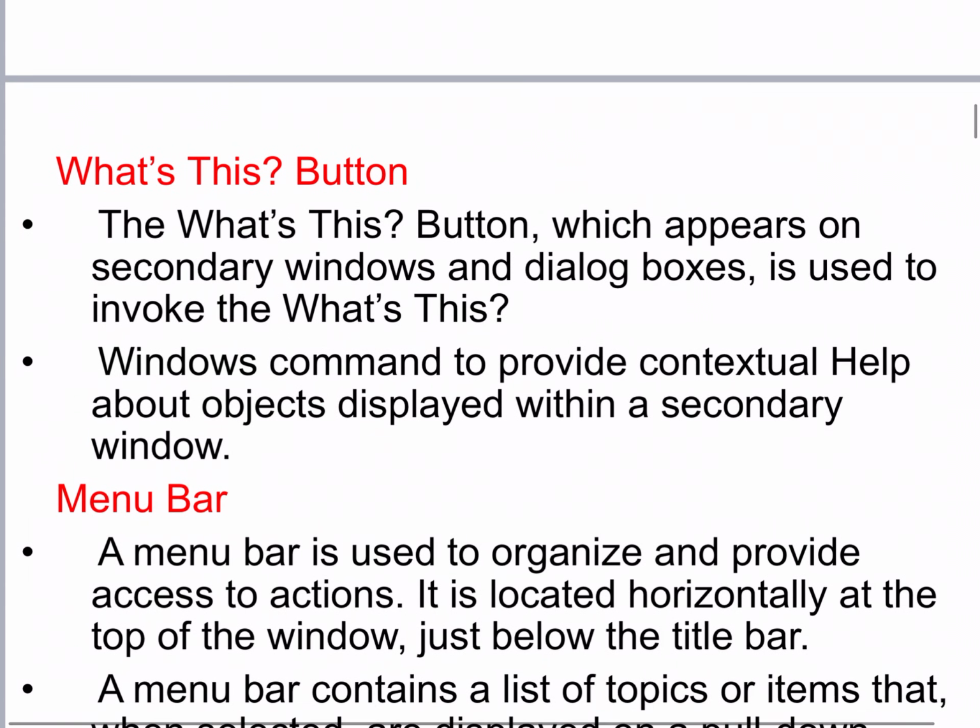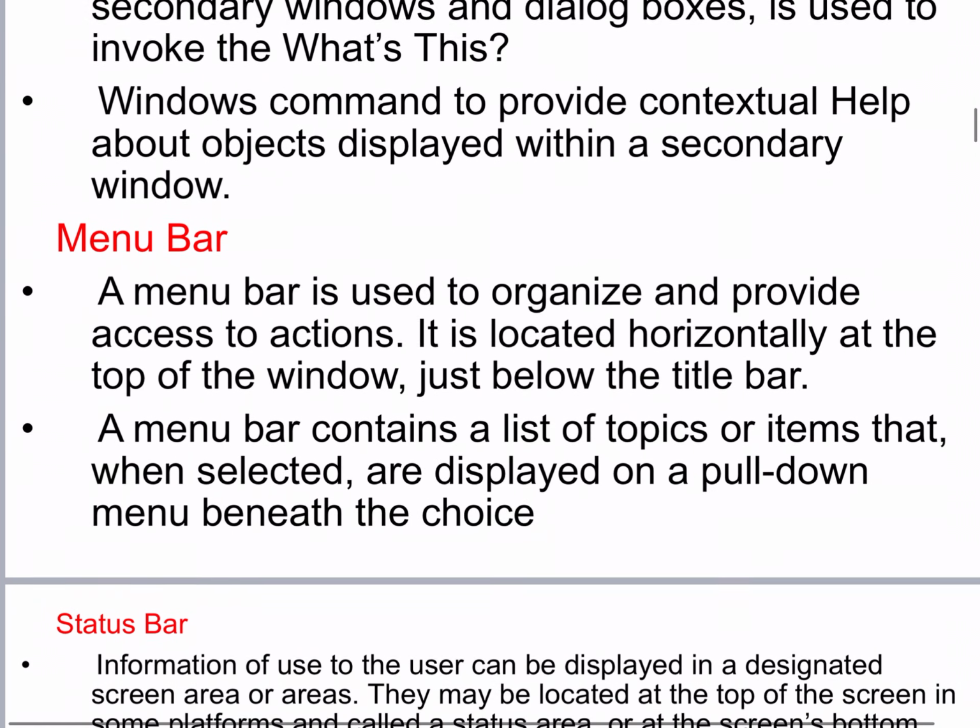Now what is this button? You have a question mark. If you see the windows, you will see an icon of a question mark. This icon, the What's This button, appears on secondary windows and dialog boxes and is used to invoke What's This. The window command will provide conceptual or contextual help about the object which is displayed within the secondary window. Basically it works like help.